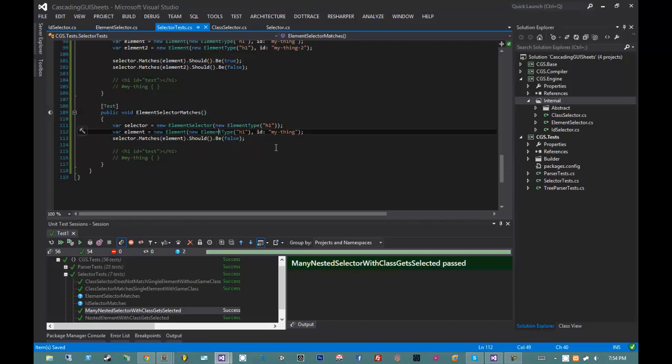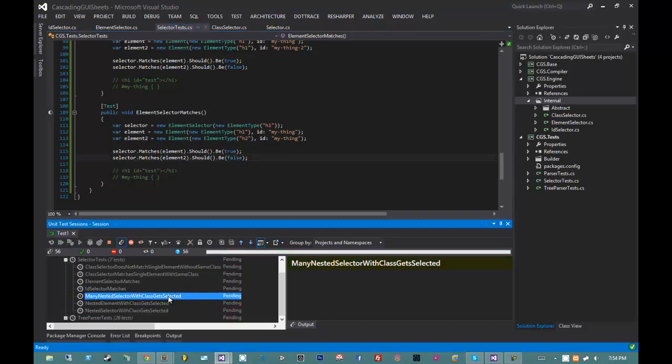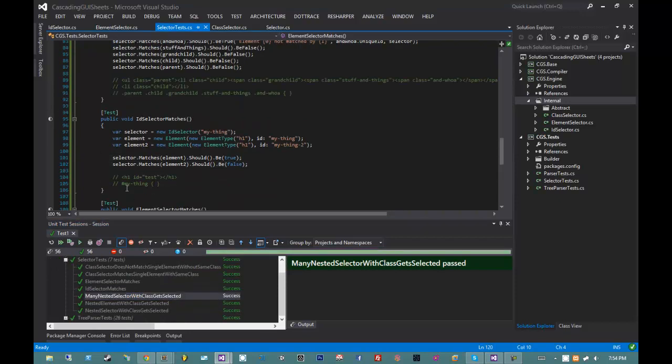Okay, so this should match. And then I'm going to create another element that should not match. This is going to be an h2 with the same ID. I expect these tests to work just fine, honestly. There we go, they work. So let's make some more complicated examples.